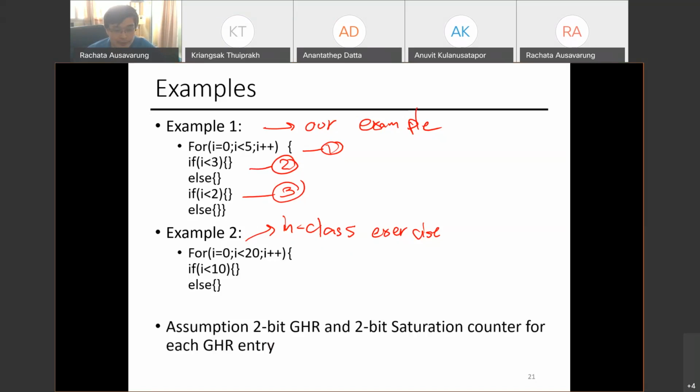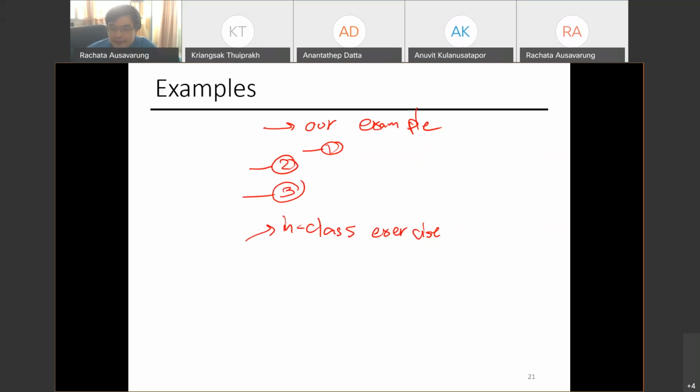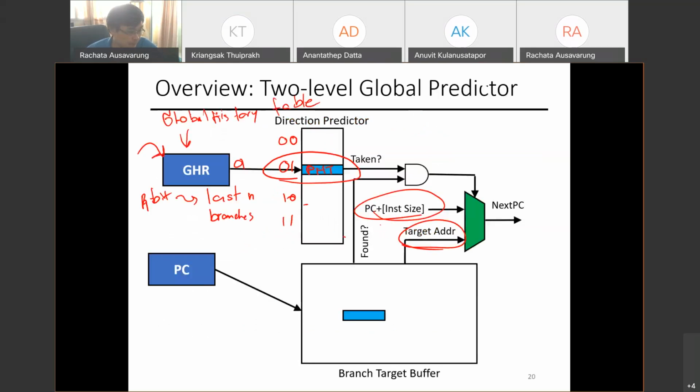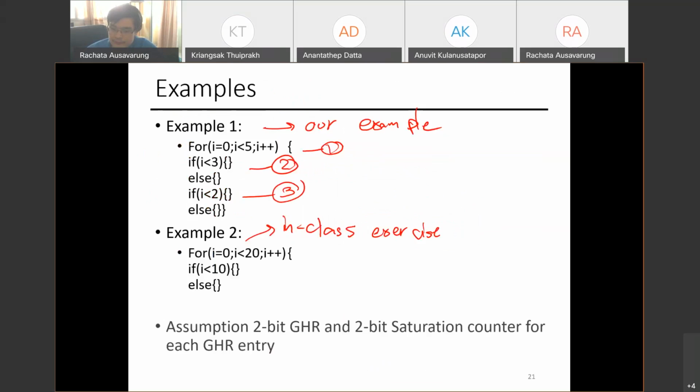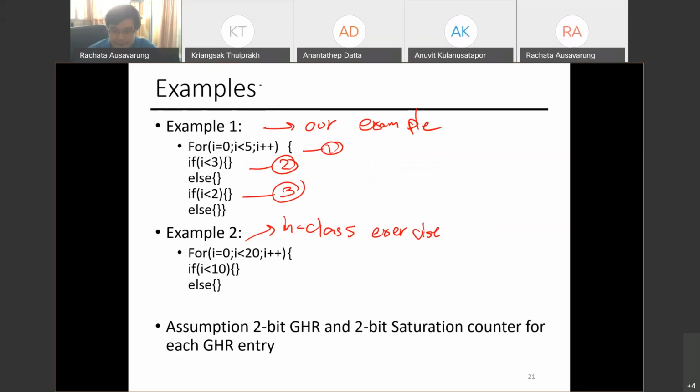This is what I'm going to do next. I'm going to show the table. Here is the GHR, right? I'm going to go back 2 slides, I'm sorry. This corresponds to this GHR. So that's the GHR. This is our pattern history table that corresponds to each GHR entry. Over here on the top, these are the actual branch pattern. So let's look at the branch pattern.